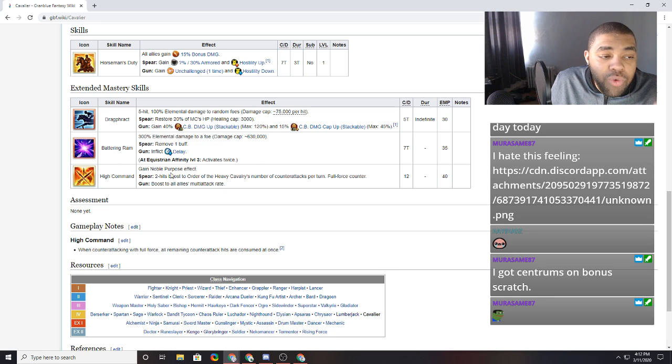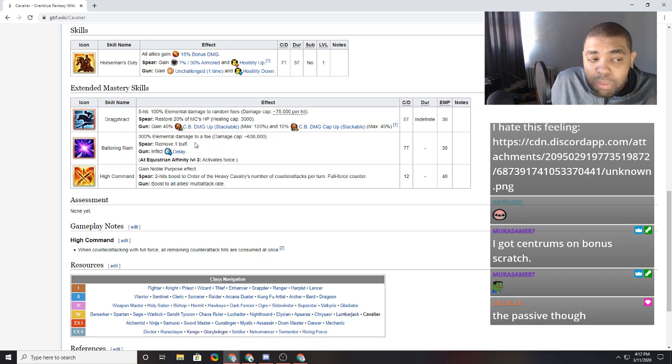Now we have Battering Ram, and this is a skill I use a lot. Both spear and gun are very viable. Spear is a dispel, gun is delay. Both are great, and if you're at affinity level 3, you will get to activate twice, so you get either a double delay or a double dispel. Either effect is great, honestly, on a 7-turn cooldown. That's really freaking good.